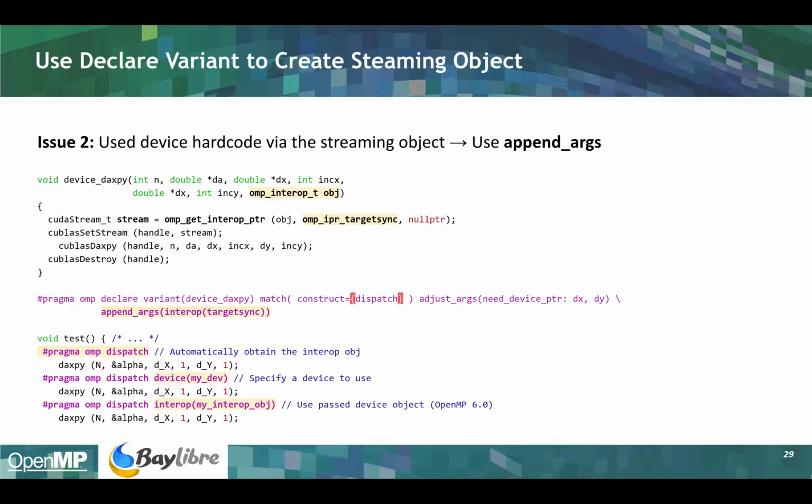Besides all the advantages of having it automatically, we have other advantages. For instance, if I now change the device in the dispatch, then automatically a streaming object is created for that device. Otherwise, inside the function, I would have to do something. And since OpenMP 6, I can also pass an interop object directly if I have it for some other reasons already ready. Well, that's on the streaming object side.